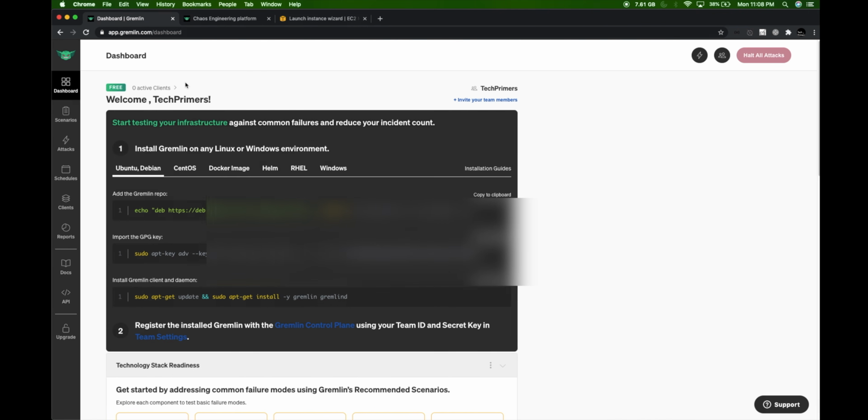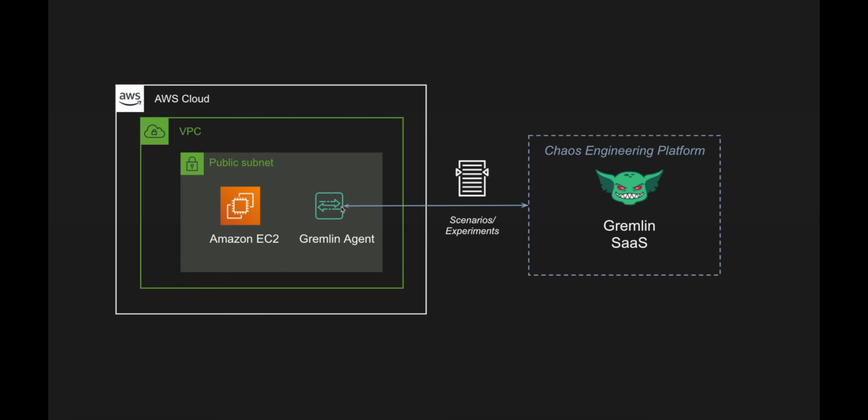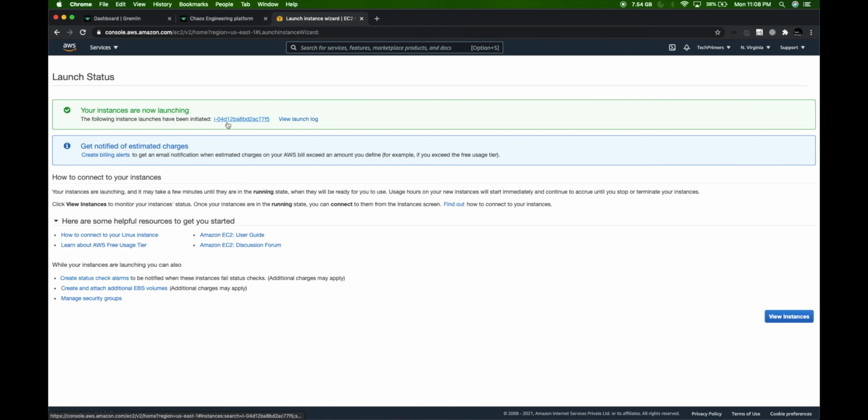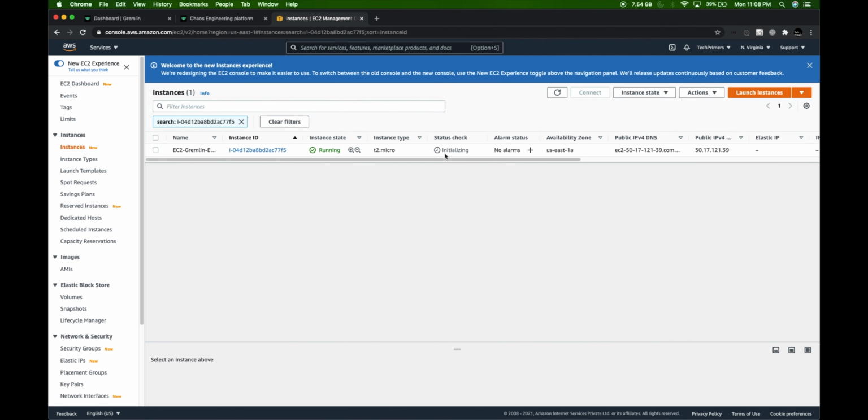If you remember the architecture, we said there is a Gremlin agent which needs to be installed in the EC2 instance, and then that can be accessed by the Gremlin SaaS offering or the Chaos Engineering platform. So we are going to do that now. Let's wait for the EC2 instance to come up. Meanwhile, I will go and connect to this EC2 instance.